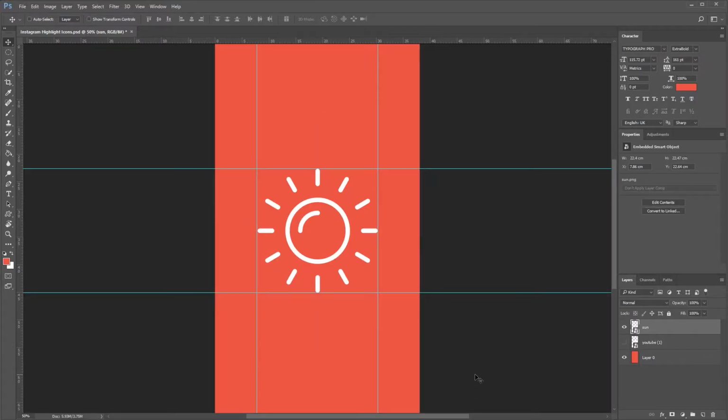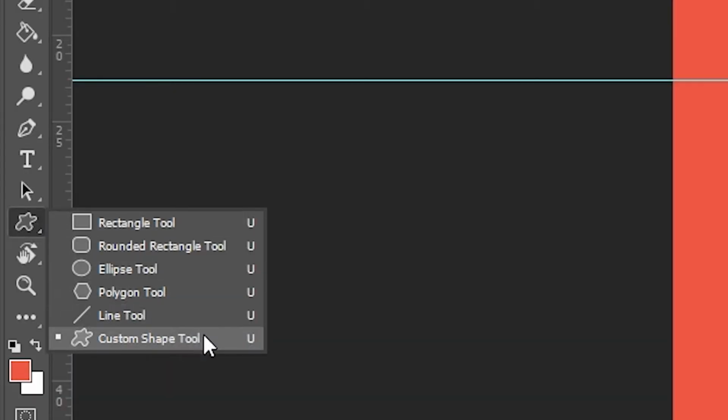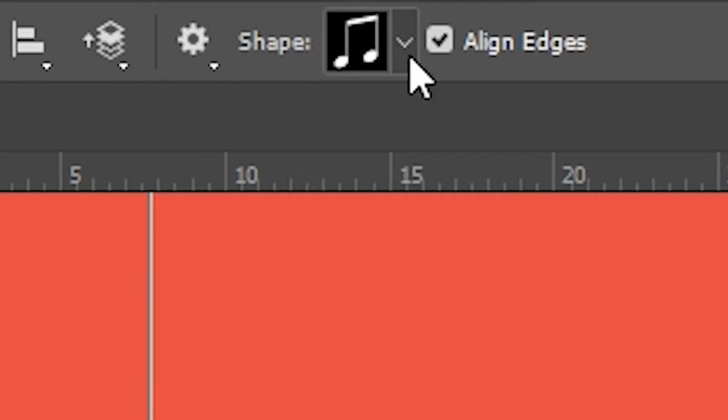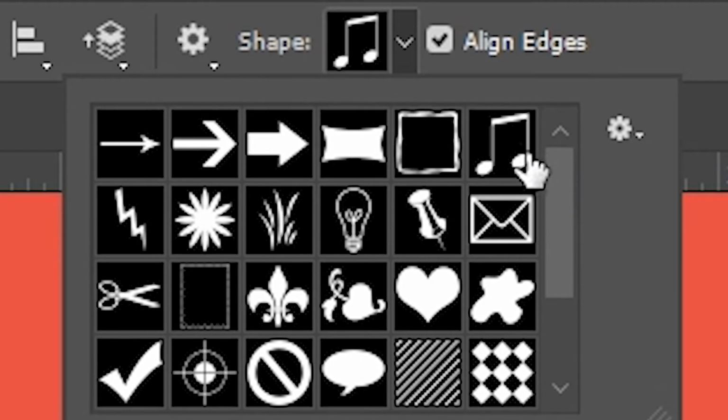Now I must point out before we go any further that if you are using an icon from flaticon.com, you will need to credit the designer in your Instagram story. But if you do not want to do that, as you want to keep the highlight looking very clean and sleek without any other text, you can use some of the shapes that are actually in Photoshop by default, like this one here, which is of a note.